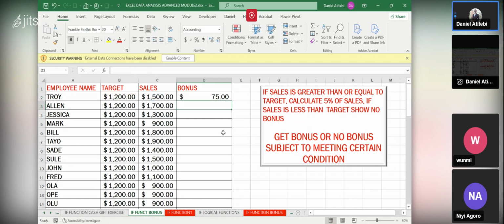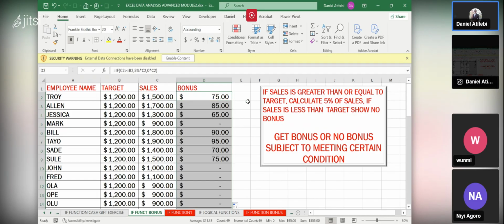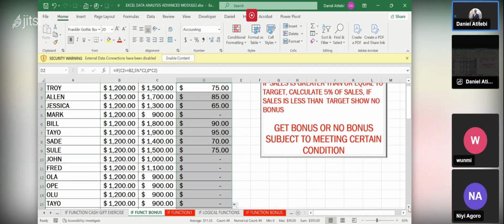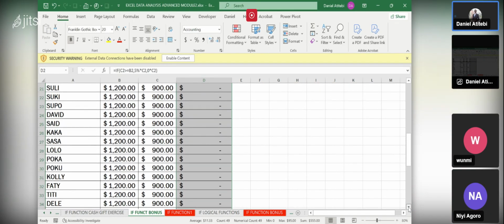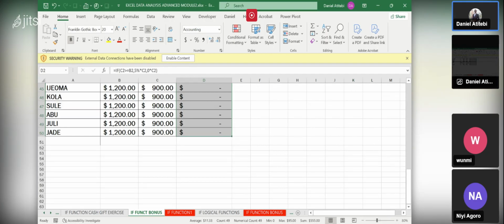So what do I do now? It has been done for us. The first one exceeded the target. Then what do we do? You click here, then you automate it, you drag it down. So if you look at it, all those ones with a hyphen, nothing, are the ones who did not make up to the target, and therefore they are not going to receive any bonus.